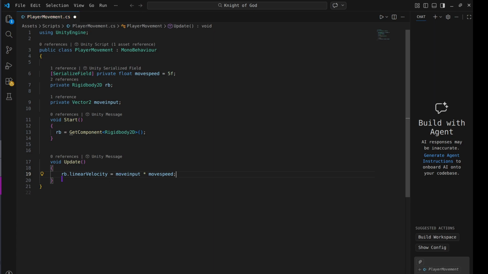If you want to understand this line, we are accessing our rigid body, this reference, and then linear velocity. We are multiplying moveInput with our moveSpeed. MoveInput will be our vector, so whether it is going in this direction or this direction, it will know by the vector input. And moveSpeed will be the speed at which the player has to move in this direction. Here we have 5f.